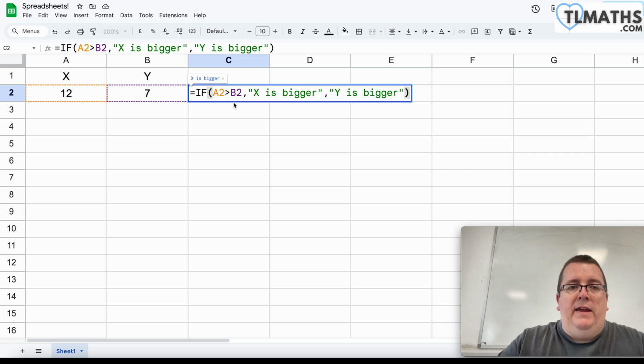Structurally, as you can see, it starts with the formula part, and then a comma, what you want to happen if it is true, and what you want to happen if it is false. You could instead have true and then false if you wanted it to write that.